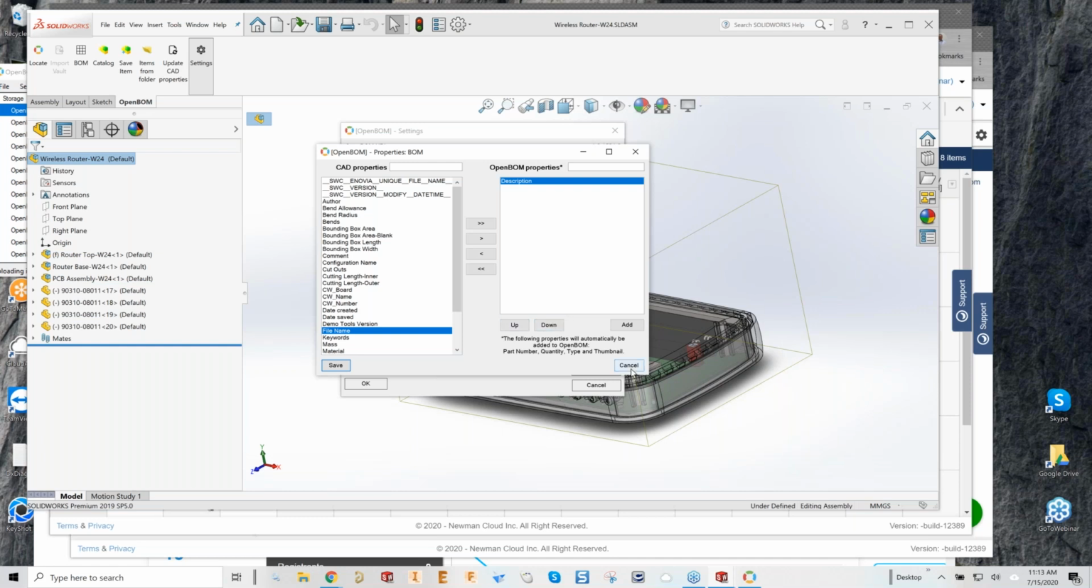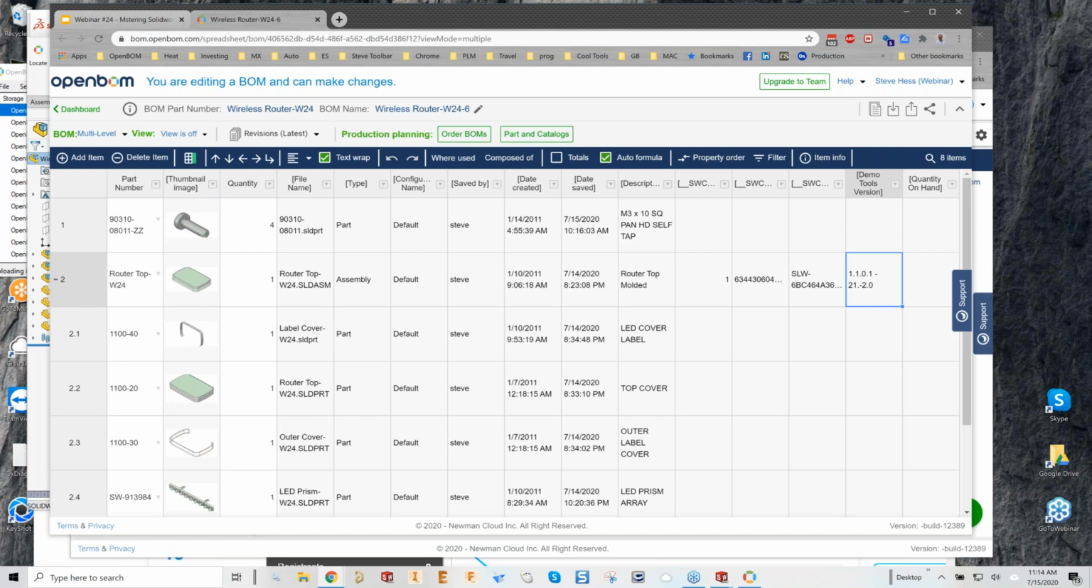We're going to cover that in our next webinar, but I want to point out here that even though this is the aggregate of all the properties in all of the parts in our assembly, we didn't bring all of those properties over to OpenBOM because many of them were empty. So that's how we try to keep your BOM with just the meaningful information.